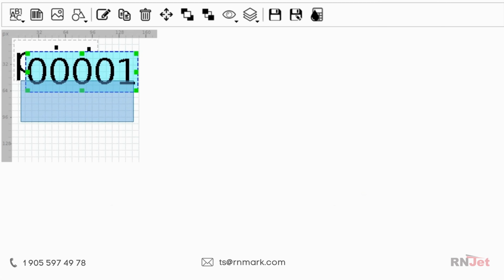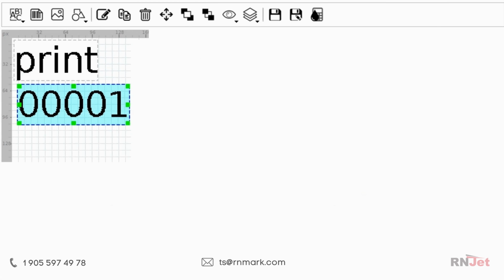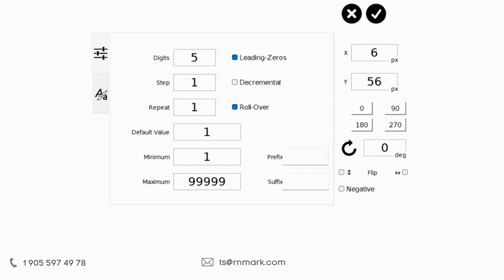Cool, but I want to remove the extra zeros. Let's edit this parameter and click on the pencil icon. We need to uncheck this value and apply the settings.